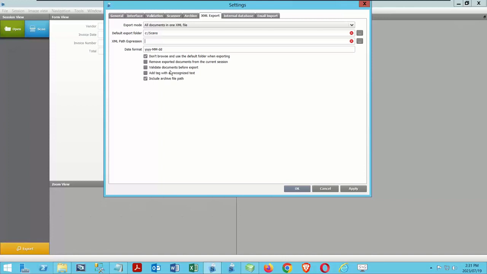We're not doing a validation, so that can be turned off. Add a tag with all recognized text. I don't want to do that because I don't want to import all of my text within the XML file. It will not be a value. And then finally, include the archive file path. Must be there because it's going to point to where the archive is going to be found within the XML, which is required for the managed import. All right, so that's our quick view of the different functions over here.